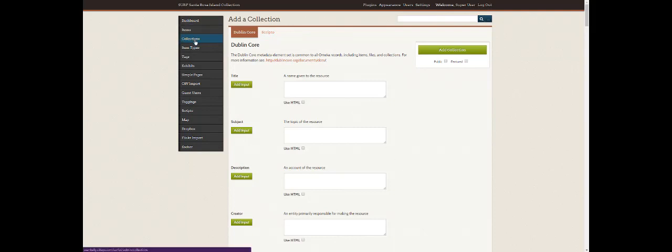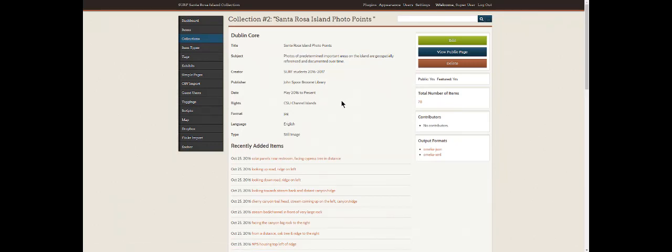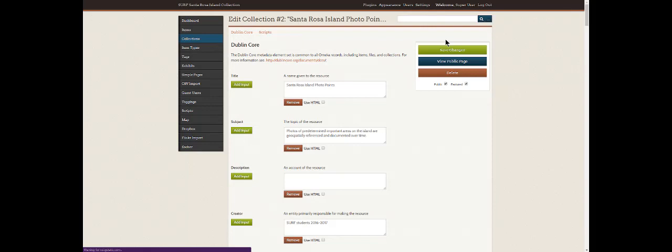So rather than go through this, I'm going to go back to collections and show you what one of these collections looks like. This was created by students, and when you create a collection, there's the metadata. You're going to want to put in some descriptive information. So we have a title. This one's Santa Rosa Island Photo Points.